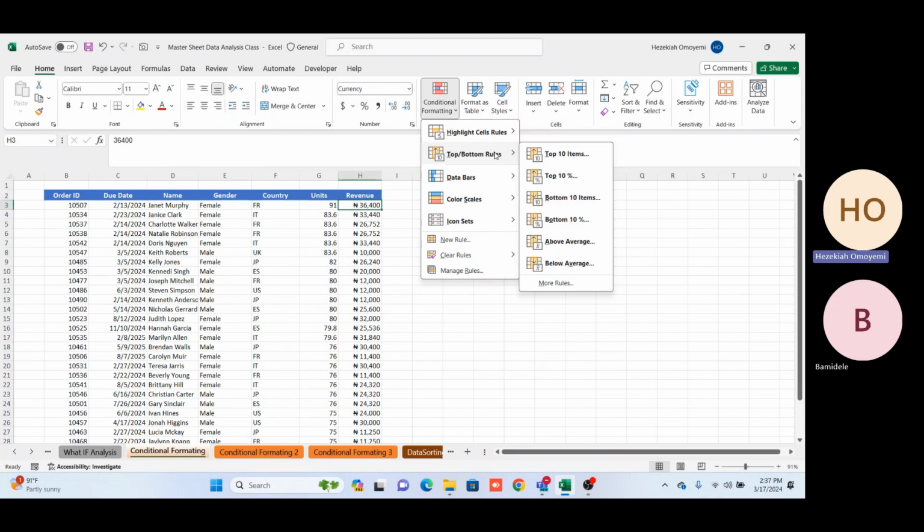And here we also have the top bottom rules. What top bottom rules do is we can format cells that are in the top or bottom percentage or number of values within a range. While the data bars display gradient or solid fill bars within cells to visually represent the relative values in the range.